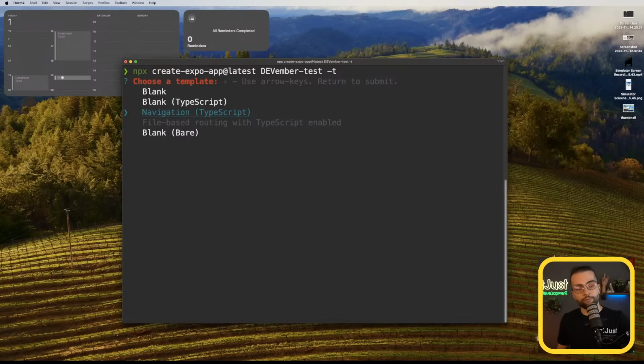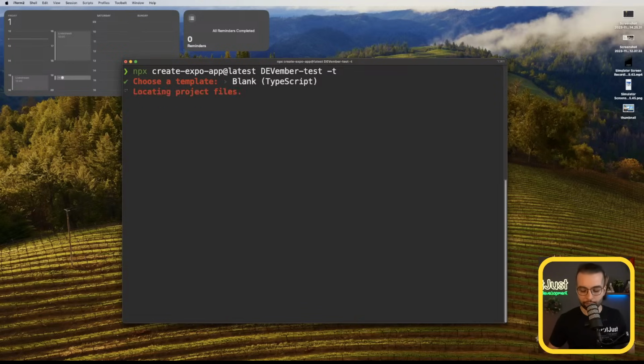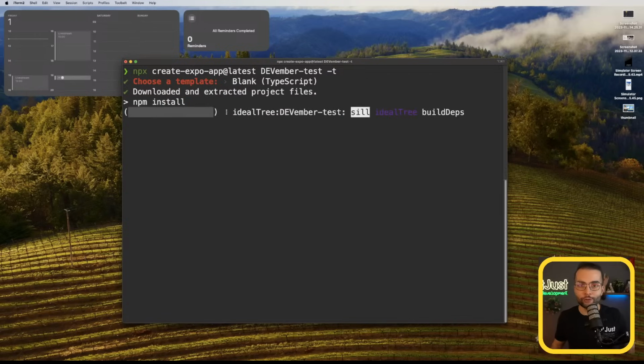I would like to go with navigation because it already has some screens and things set up, but in fact I'm gonna go with a blank TypeScript, and I will show you exactly how we can install Expo Router, configure it in any kind of project. So this is going to be much easier for us to understand all the moving pieces that we have in the application. So scroll down until you get to the blank TypeScript, press enter, and now we're gonna have to wait around 3 minutes for Expo to download all the dependencies, set up our project, and then we're going to be able to start working on it.